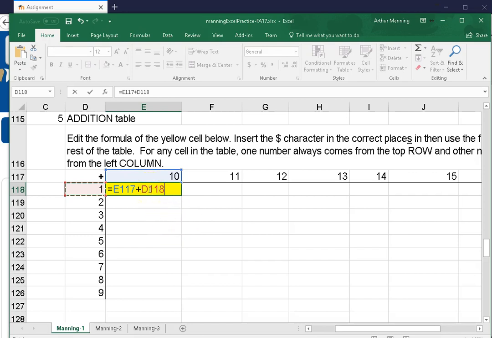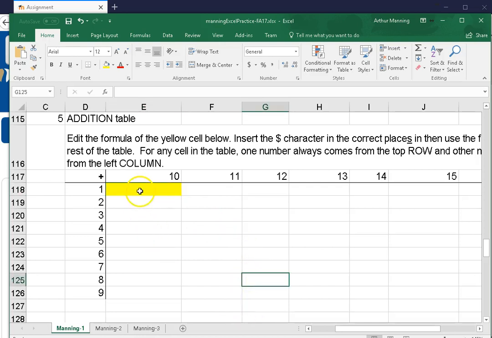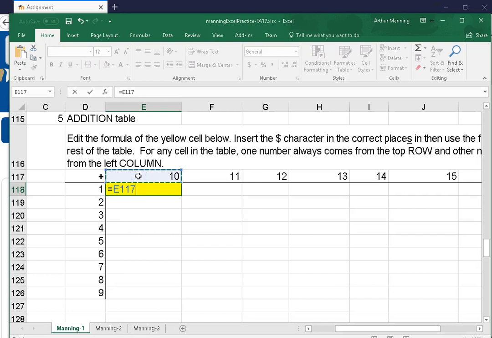Where did you get the numbers? Okay, where did I get the numbers? I clicked here, and I type equal, and I click on this cell that's going to be the one adding to the other one. When I click on there, it puts an E117 because this cell is column E, row 117. I'm going to add it with the plus. I don't need to type that. I can just click on the cell, and it puts in the right address for me. You get that part? No.